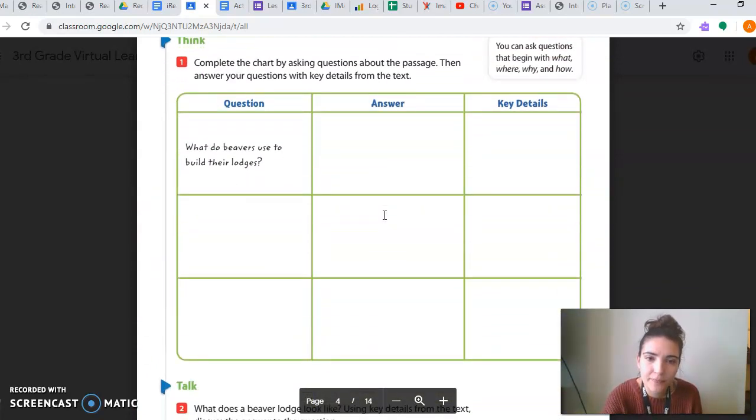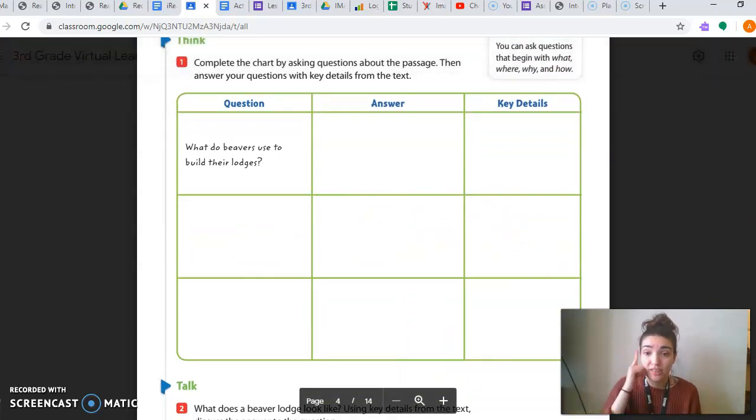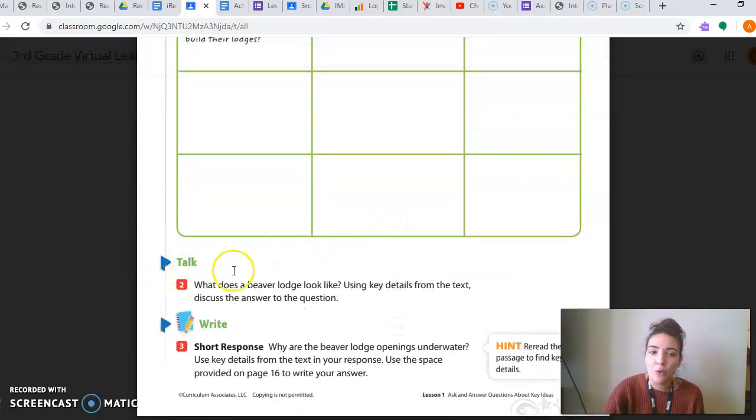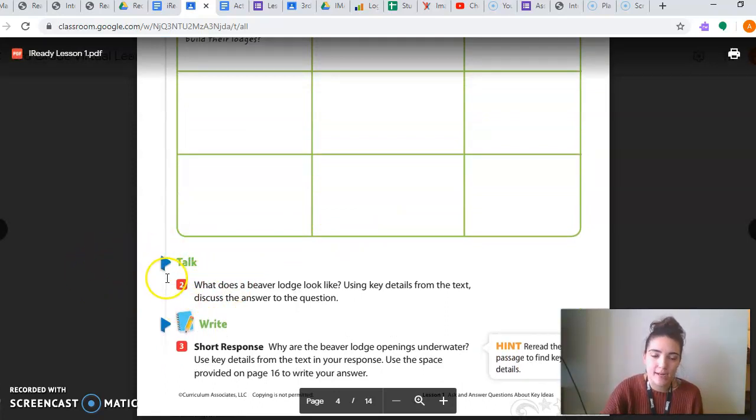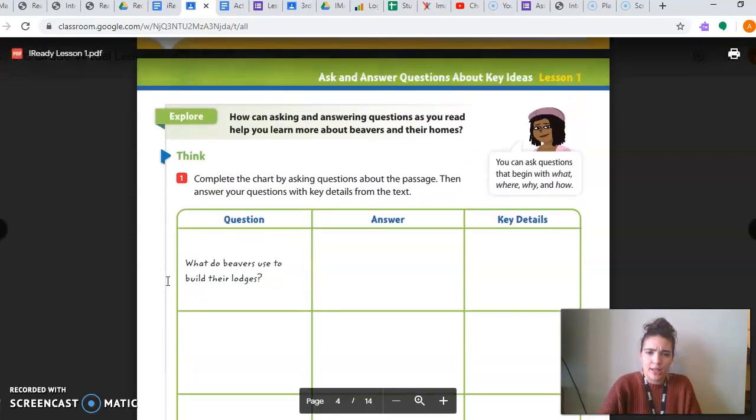All right, friends. So go ahead and write the answers and key details to the questions that you asked in our text. And when you're finished with that, let's look at our talking point right here. Let's think. What does a beaver lodge look like? Using key details from the text, discuss the answer to the question. What does a beaver lodge look like?